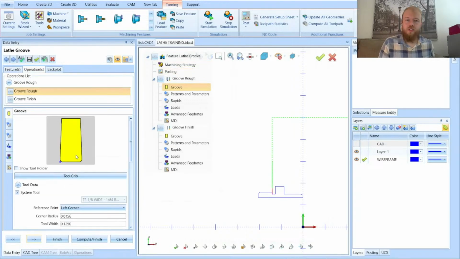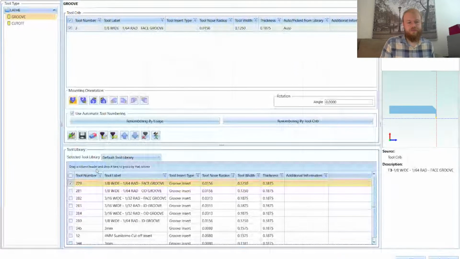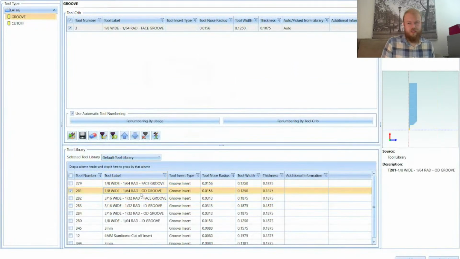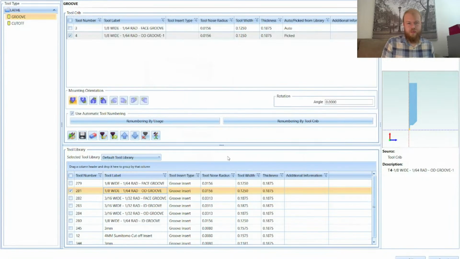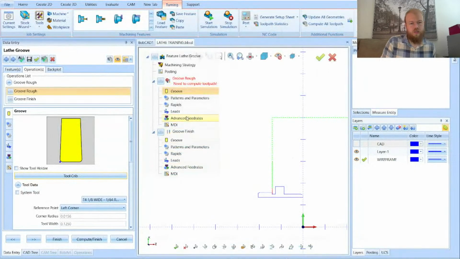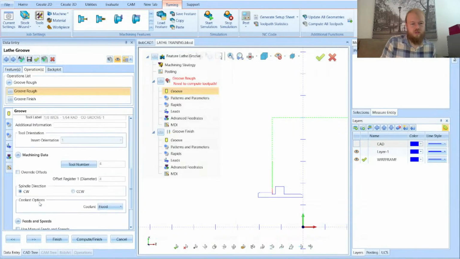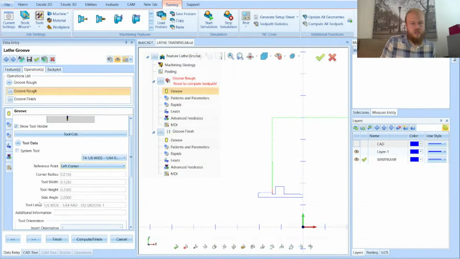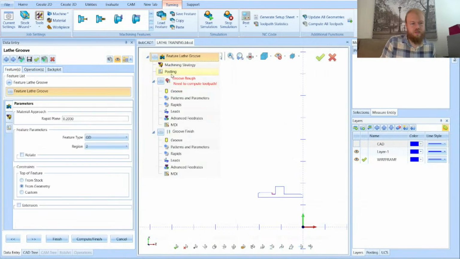We have our tool page for the groove operation. I'm going to select an OD groove tool like this, and then change my mounting orientation up at the top of my tool crib here from 1 to, no, how do I change it here? It should be, once I click OK, then I've got left corner versus right corner. No, still not changing for me to flip it.